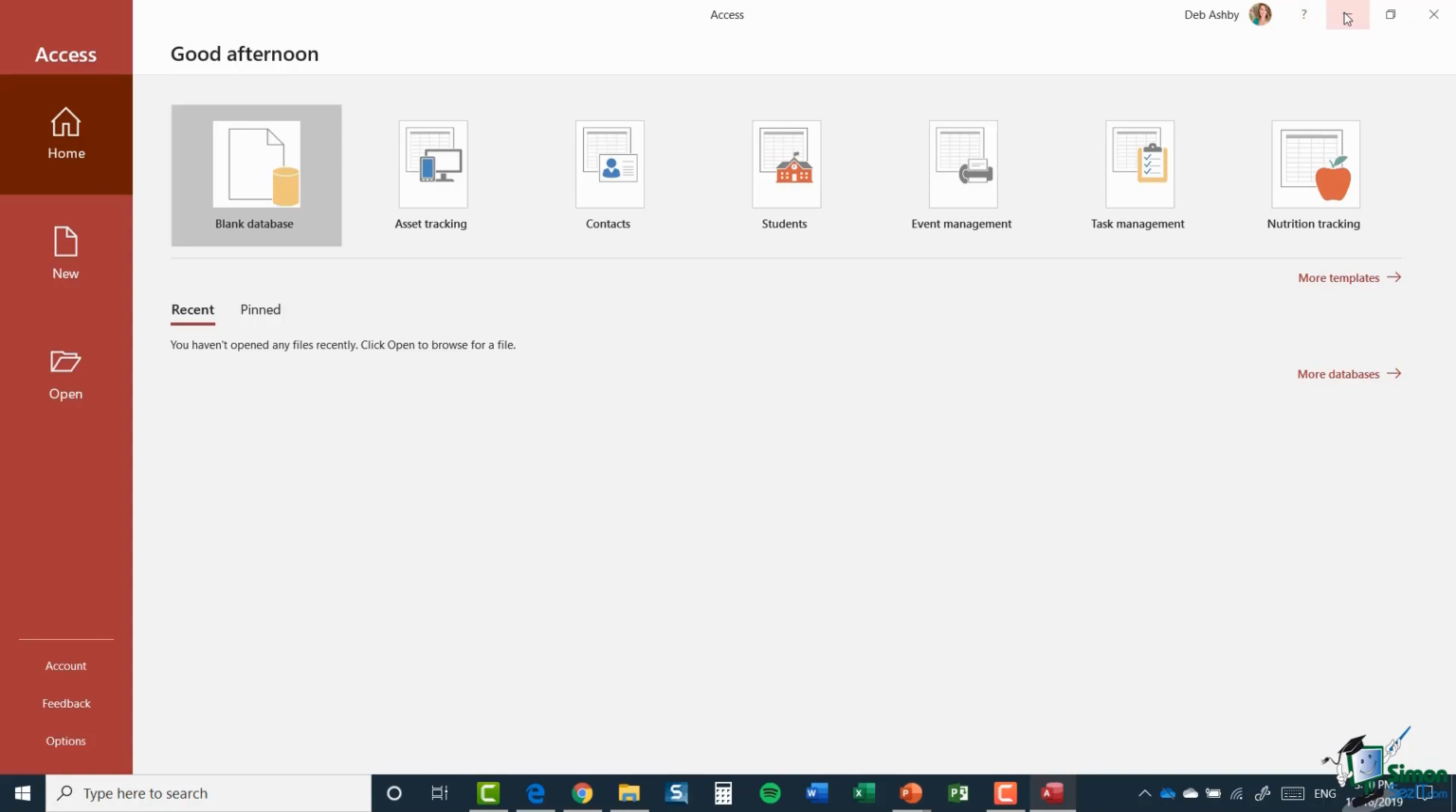We have our minimize if you want to minimize the application, our restore down or restore up button, and we also have our close button in the top corner. I also have there my account details. So if I wanted to see more about that, I could jump into there. So those should be reasonably familiar to you if you're used to using other Microsoft applications.